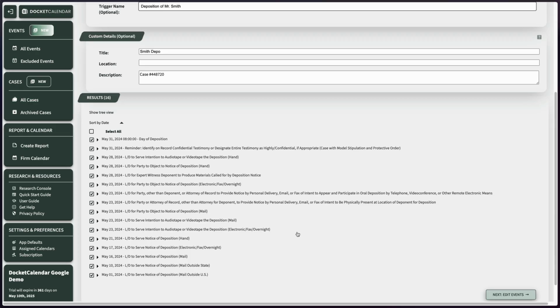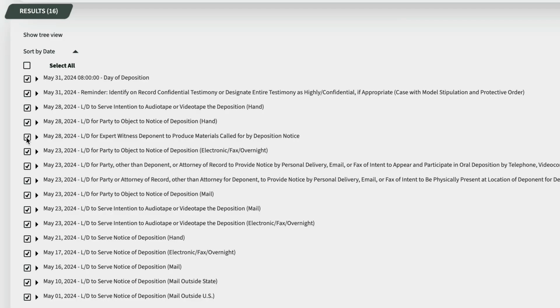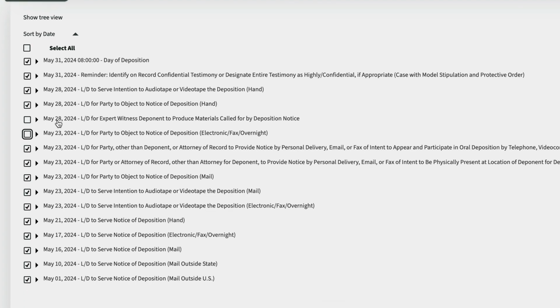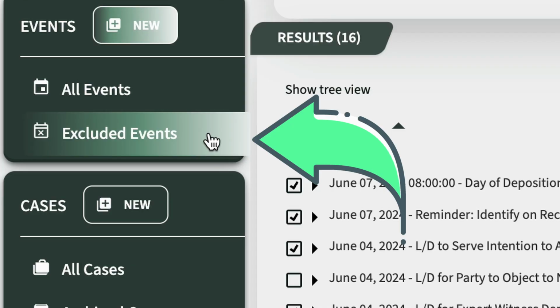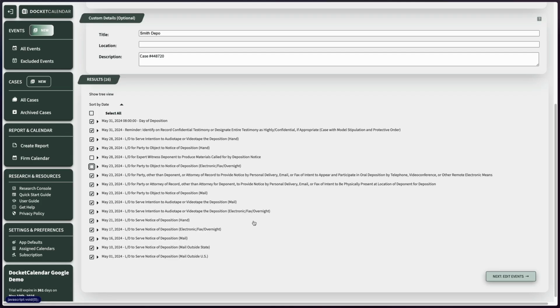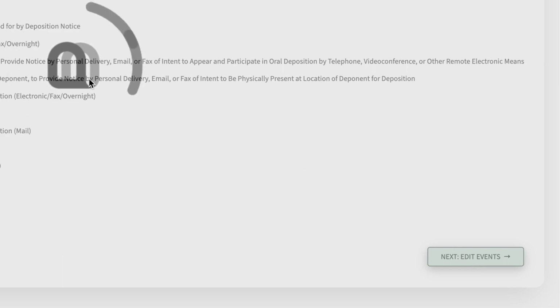At the bottom of the screen, you should now see a preview of all the events in this trigger set. From here, you can deselect which events you would like to remove. Any events that you uncheck will not be added to your case or calendars. You can also set a default so that deadlines you routinely do not use are automatically unchecked by using the Excluded Events feature in the side panel. When you're ready to proceed, click the button labeled Next, Edit Events.